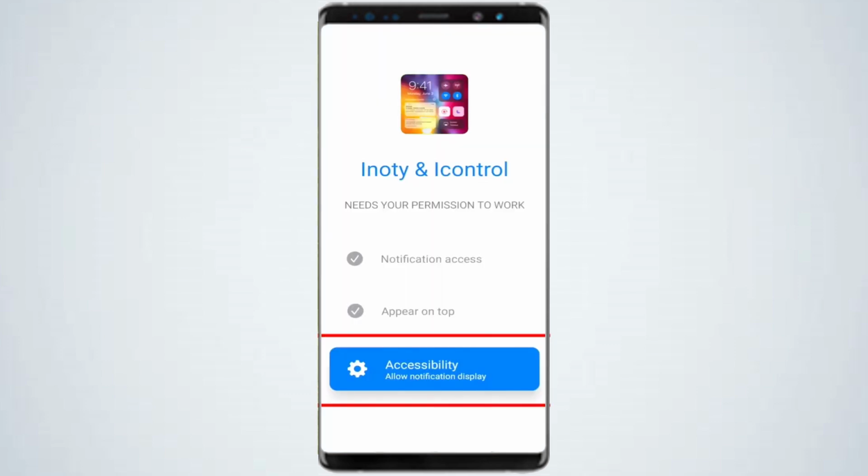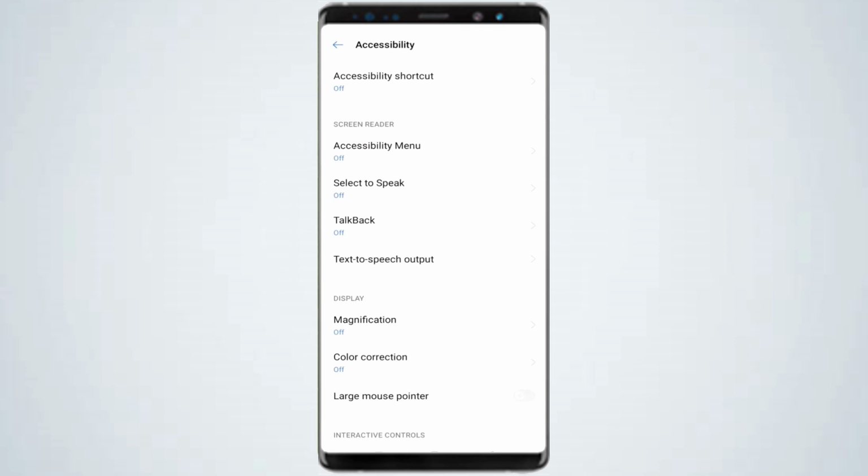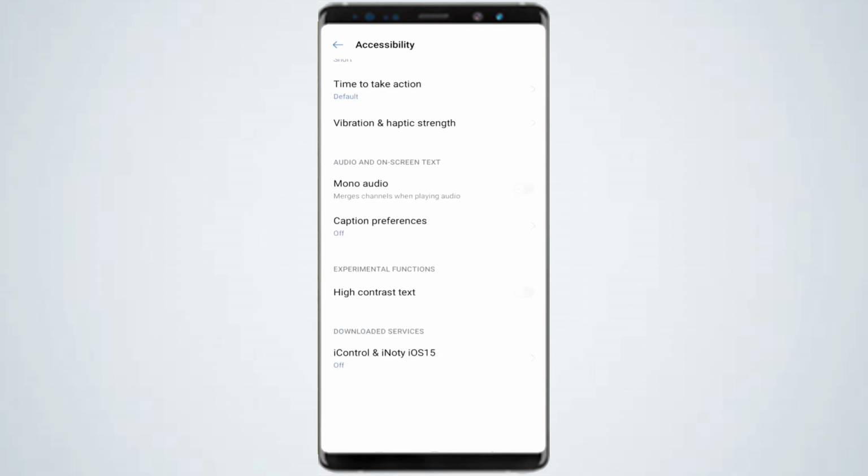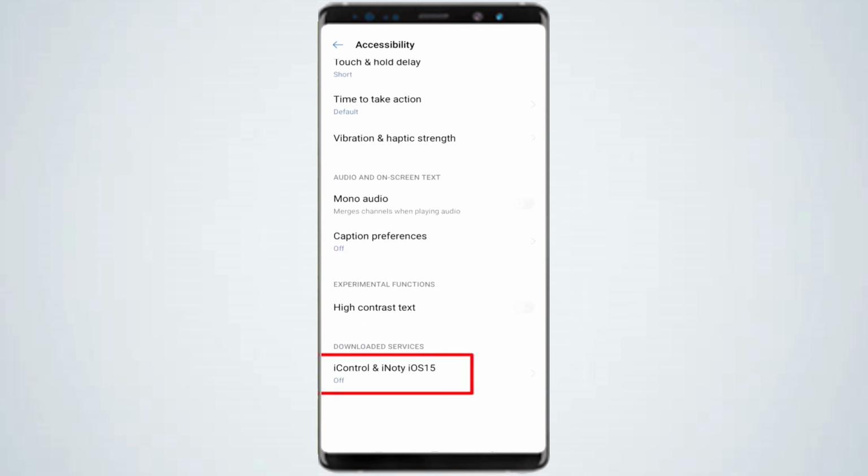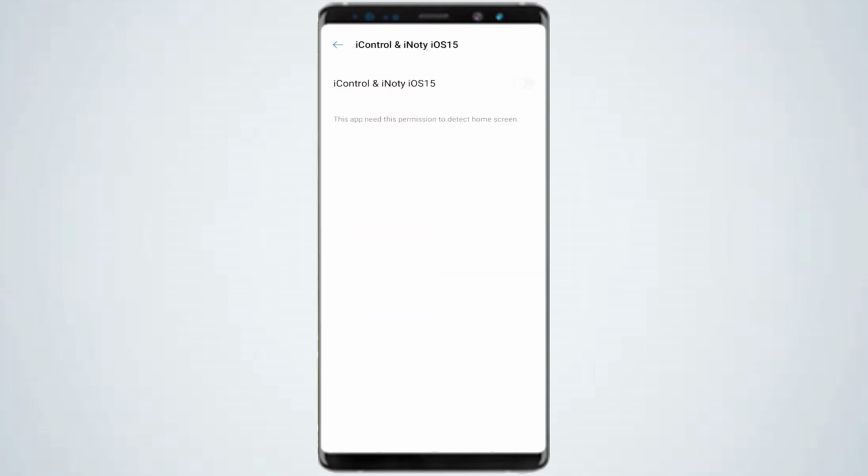Now the third one is Accessibility. Click on it. Find the iControl iOS 15 app again. Here it is. Click on it and enable.